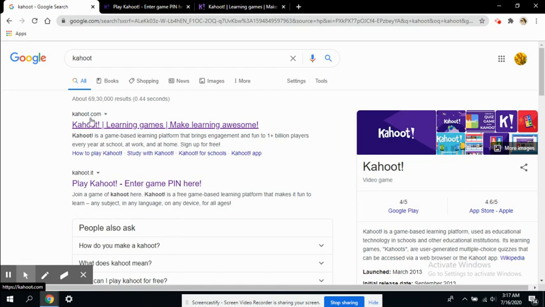One is Kahoot.com, that is learning games, making learning awesome. And second one is play Kahoot, enter game pin here. So we are going to use both. Maybe all the teachers are going to use these two options. This one, Kahoot.com, is for the teachers.